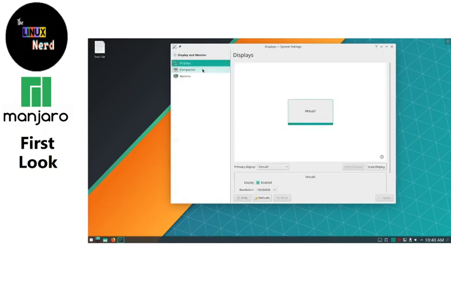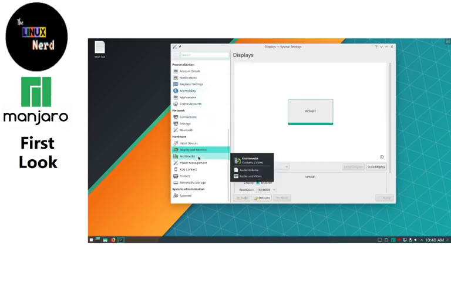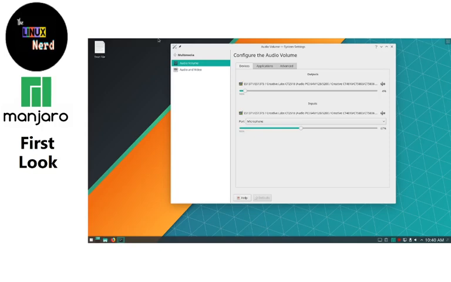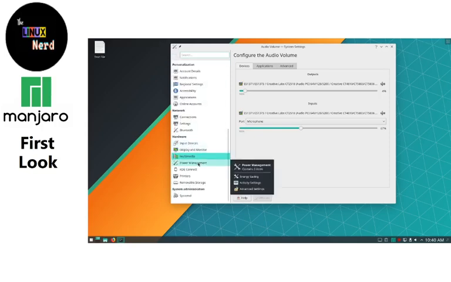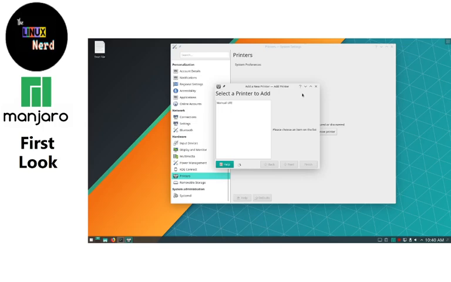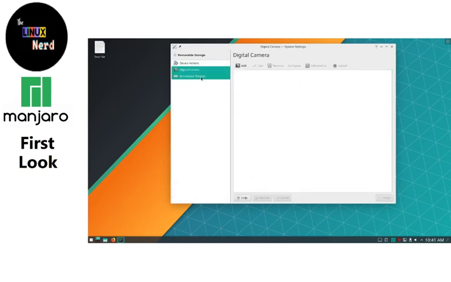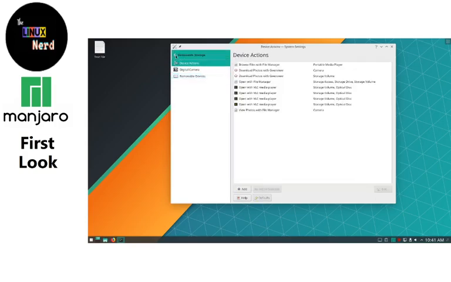Here's where you set up multiple displays and how you want your screen to be displayed on the monitor. Different multimedia settings, power management, KDE Connect, printers. To be important, this is where you would add a new printer, and it should all be in here. And removable storage for your USB sticks and so forth, digital cameras, and set how things behave.